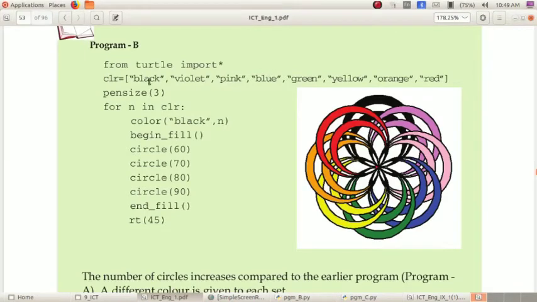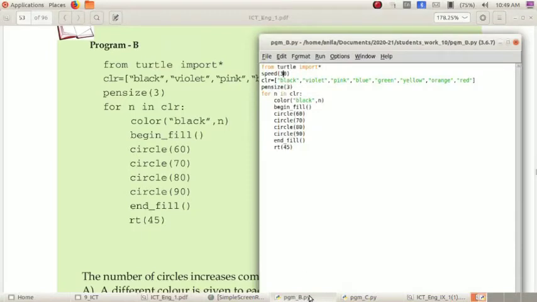First color is black. See, this circle is the first circle, in black color. Second, violet. This is the second circle. Third, pink. Fourth, blue. Fifth, green. Sixth, yellow. Seventh, orange. And last, the eighth circle is in red color. Okay, so let us check the program.